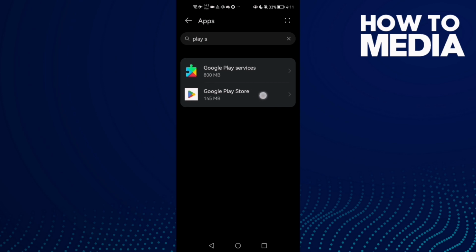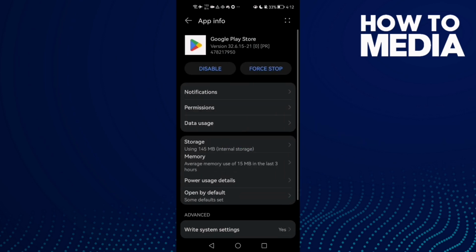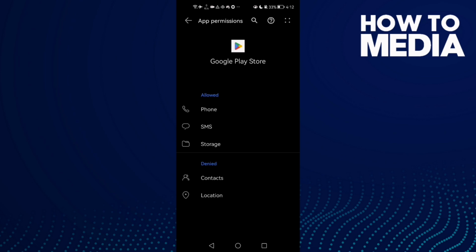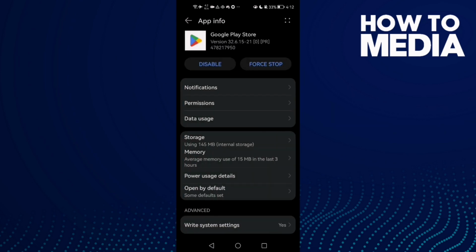Now just click Google Play Store here and then click this one, permissions. Now you need to allow this one here, storage. Just check it and then go back.